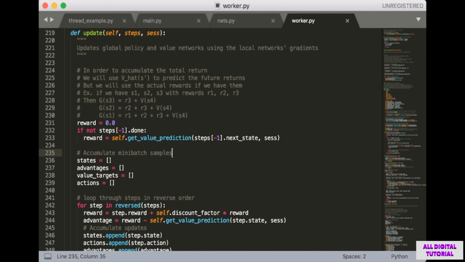So if you imagine we've taken 3 steps, so we have the states S1, S2, and S3, and the rewards R1, R2, and R3, then we can calculate the returns as follows. So the return for S3 will be R3 plus V of S4. Now here I've removed gamma just so you can more easily see the pattern. The return for S2 will be R2 plus R3 plus V of S4. And the return for S1 will be R1 plus R2 plus R3 plus V of S4.